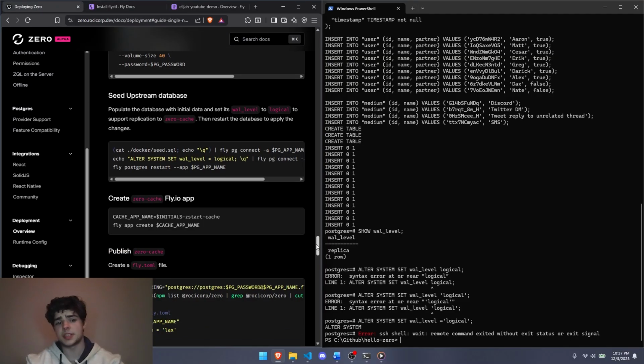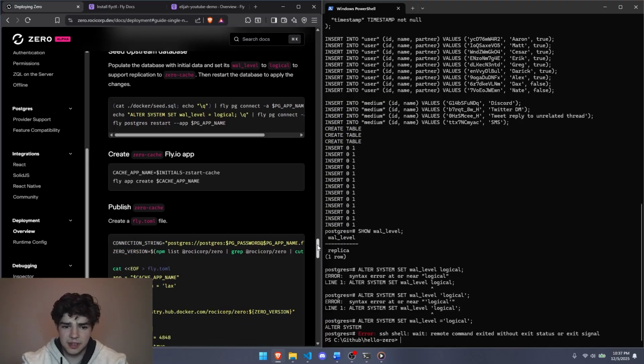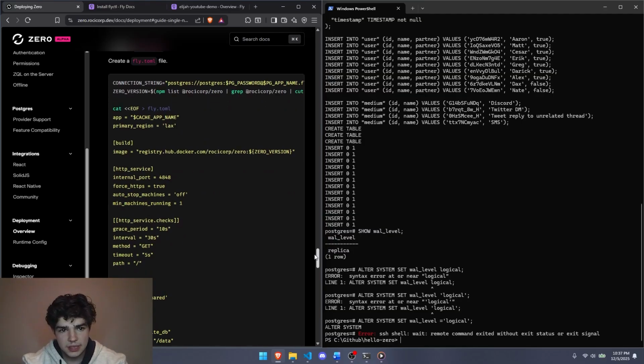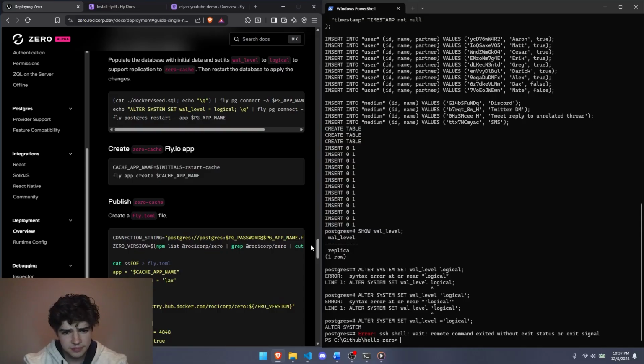So the next step is going to be creating our zero cache app. We've made our Postgres database in fly.io. We've added the seed script, and we've altered the system to accept zero connections. Now we're going to create our fly.io app. Now they have a little bit of, may I say, it's very Linux based. This will not work on your Windows machine. So if you are on Linux, feel free to copy what they have here.